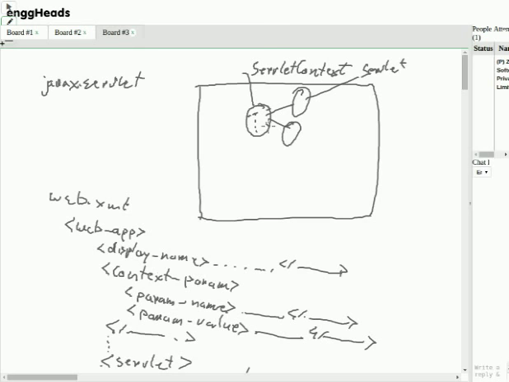Let's see. So when a request comes, what's the first thing it has to do? The HTTP request has arrived. What would the container do? Parse and create the appropriate object. That appropriate object is nothing but an object of servlet request.